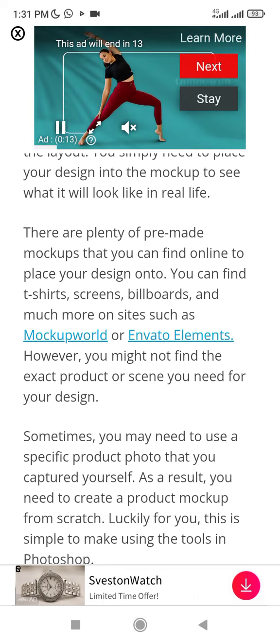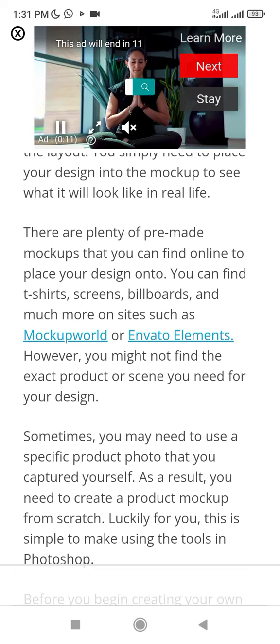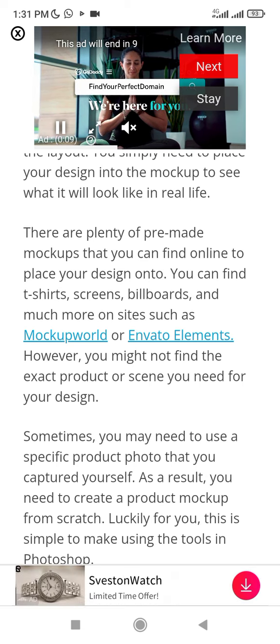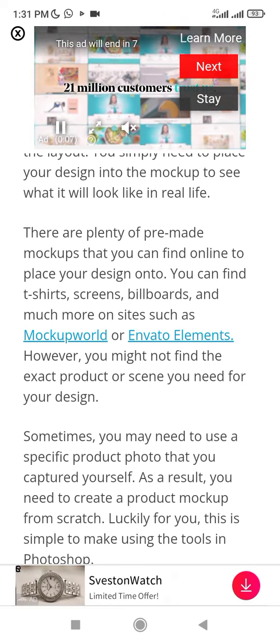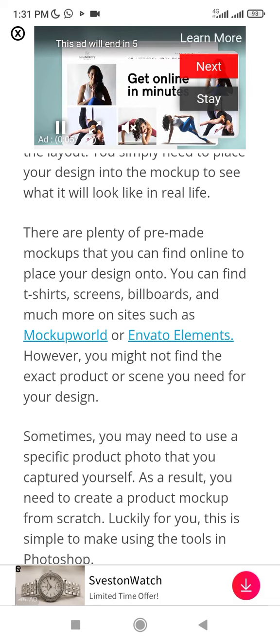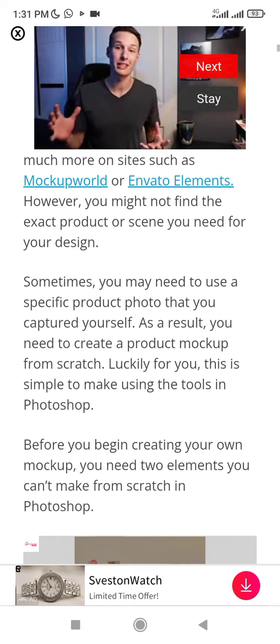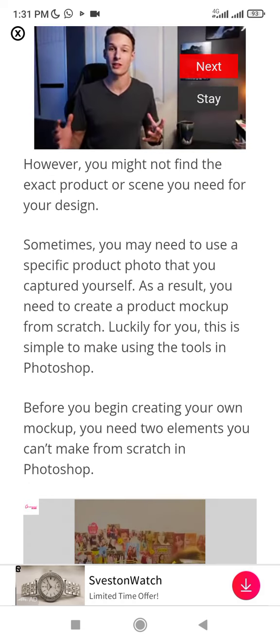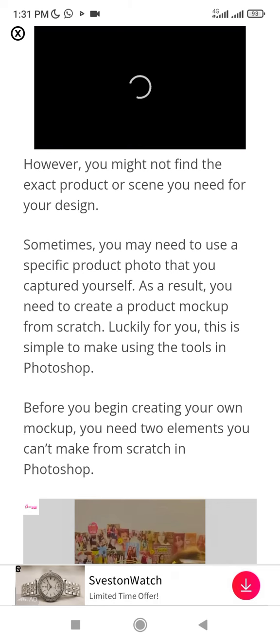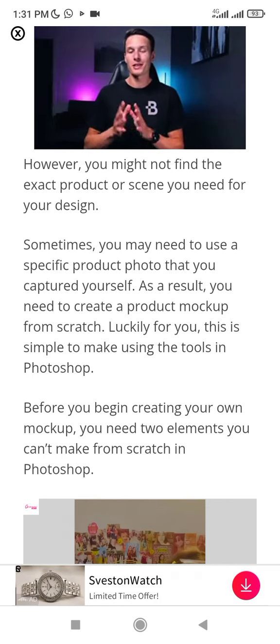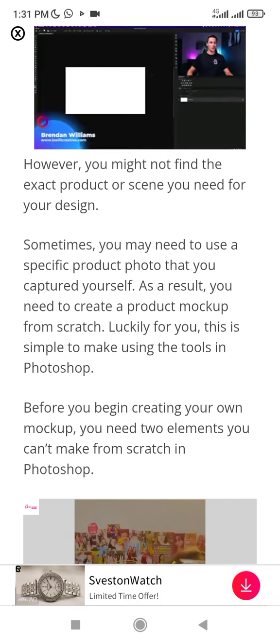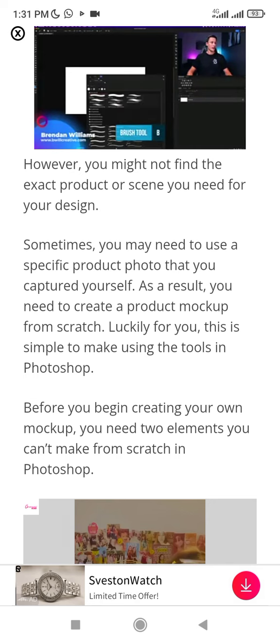You can find t-shirts, screens, billboards, and much more on sites such as Mockup World or Envato Elements. However, you might not find the exact product or scene you need for your design. Sometimes you may need to use a specific product photo that you captured yourself. As a result, you need to create a product mockup from scratch. Luckily for you, this is simple to make using the tools in Photoshop.